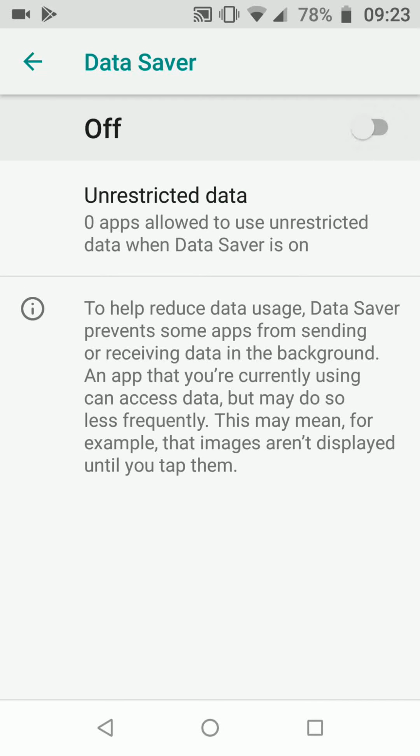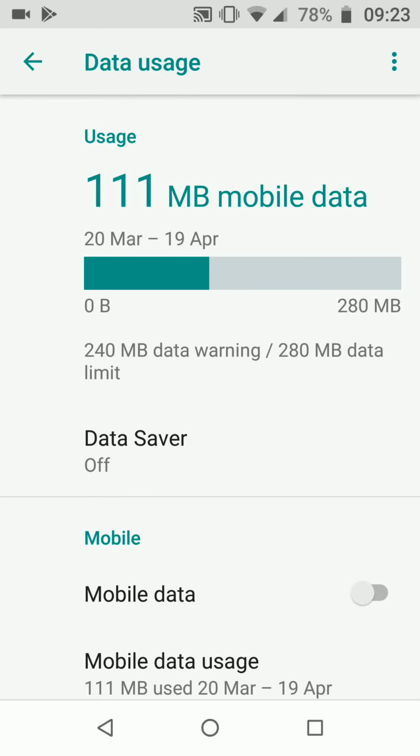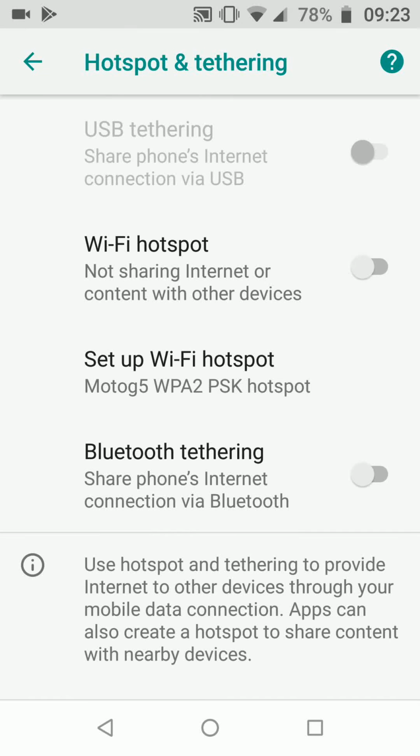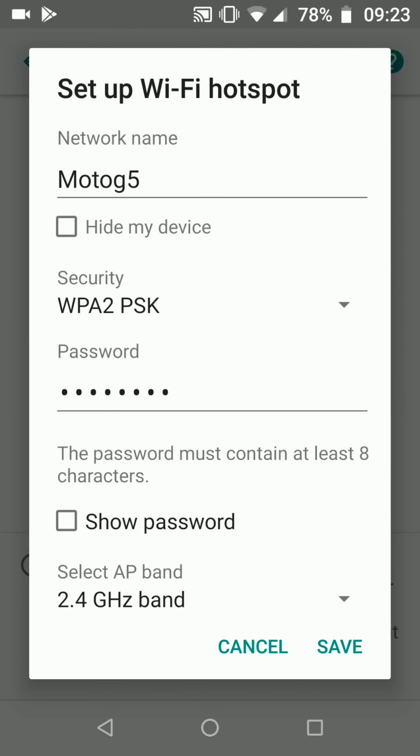Go back and turn on Mobile Data. Now go back again and tap on Hotspot and Tethering. Tap on Setup Wi-Fi Hotspot. Name your Wi-Fi hotspot that will be broadcast to others. Let's say mobile internet.